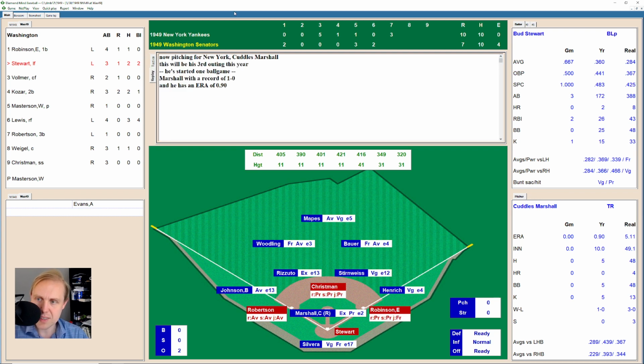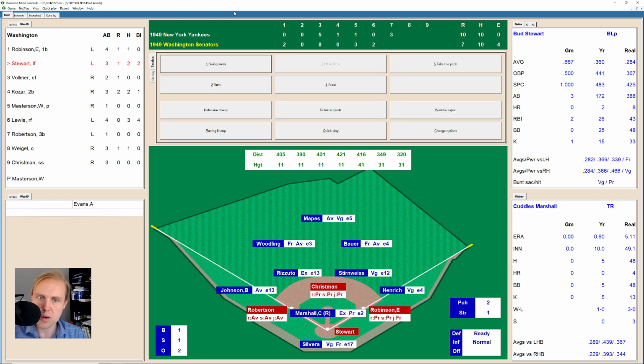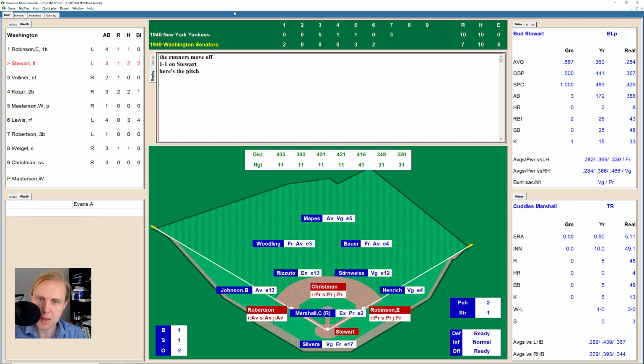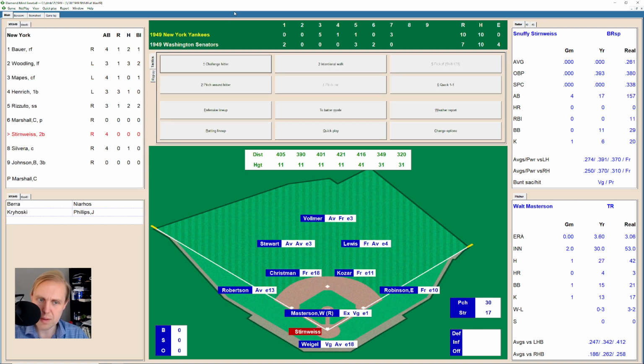Bases loaded, bottom of the seventh, 3-run game. There's a swing and a miss at a pitch outside. It's 0-1 on Bud, and there it's low, 1-1. Stewart today, 2 for 3, 2 RBIs, 1 run scored, hitting .360. And that's fouled away. 1-2 the count on Bud. Comebacker, Marshall has it, throws to first for the out. What a big out, and we go to the top of the 8th inning.